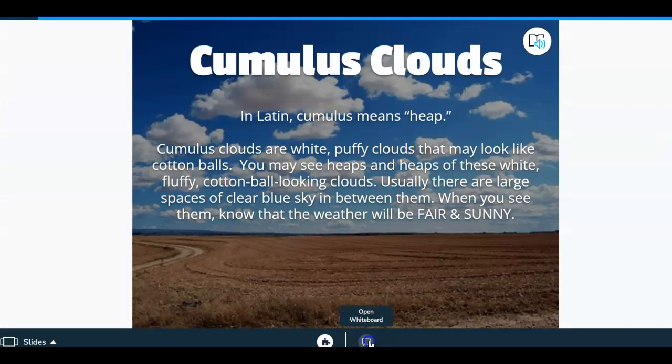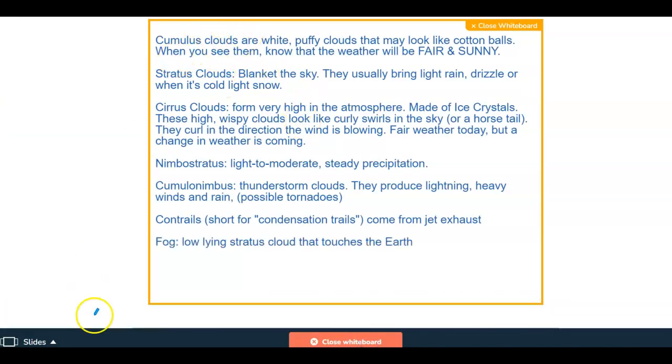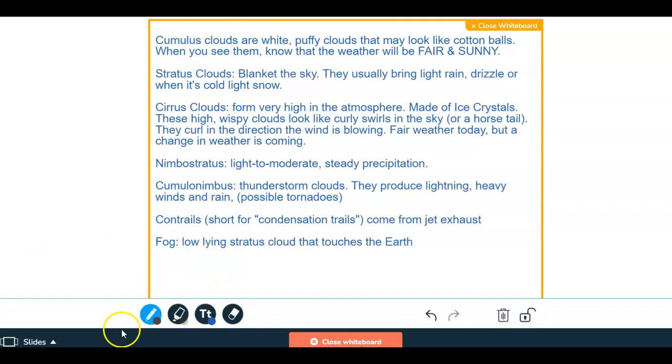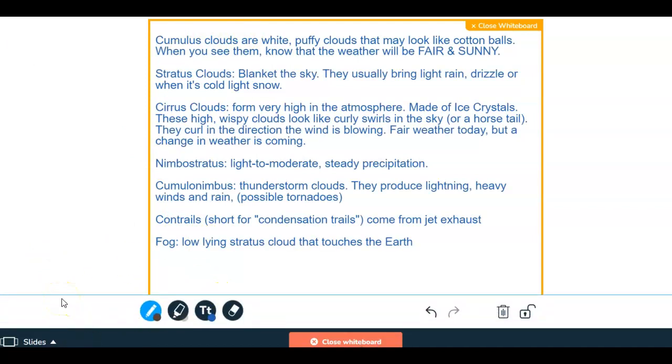Here are your notes for the cumulus cloud at the top while I go get that phone. All right, back to this. Cumulus clouds: white, puffy, they look like cotton balls. When I see cumulus clouds, Thomas, I know that the weather outside is going to be fair and sunny. It's going to be fair and sunny.